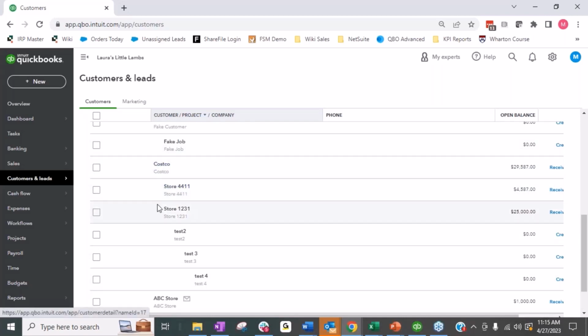I gave Costco two sub-customers, store 441 and store 1231, right? So you can see that they're both there as separate. And then I also wanted to point out how far deep you can go. Now, if you are going this far deep on your customer list, we're probably missing opportunities somewhere else, right?